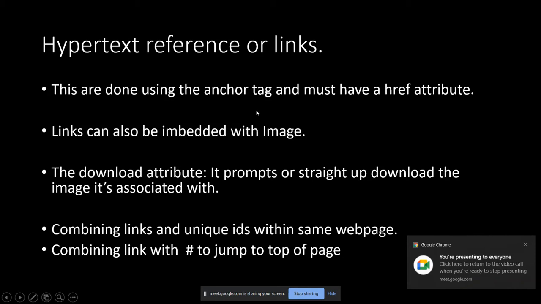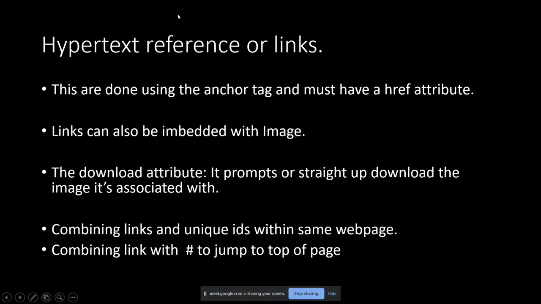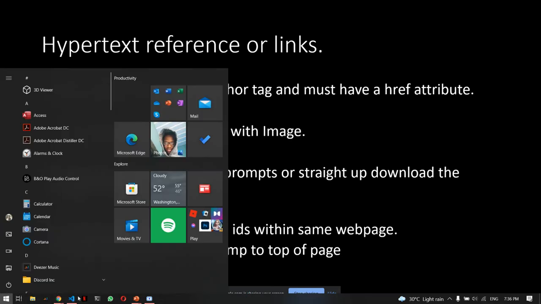Okay, so the next thing we'll be talking about is hypertext reference, or links. And well, they are done using what we call an anchor tag, and you haven't seen that before, which must have an href attribute. This href means hypertext reference. Links can also be embedded with an image, and I'll show you that. Okay, you know what? Let's stop there. Let's start from the beginning. These are done using the anchor tag and must have an href attribute.